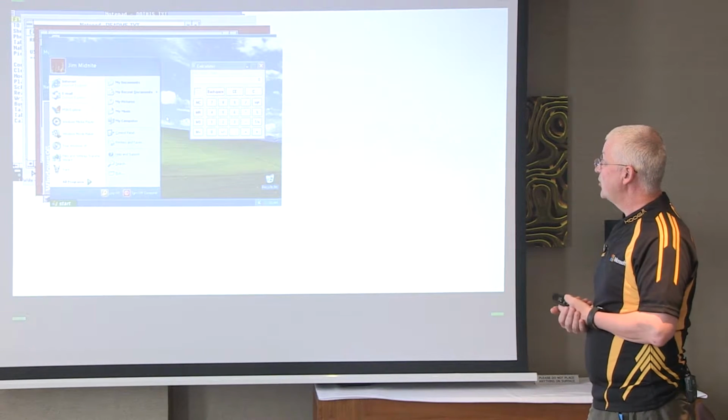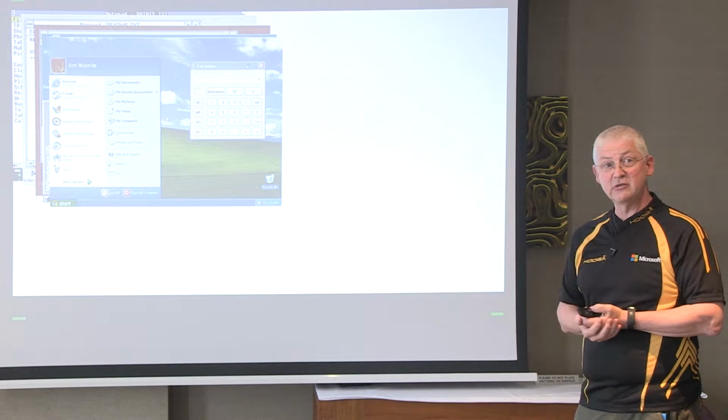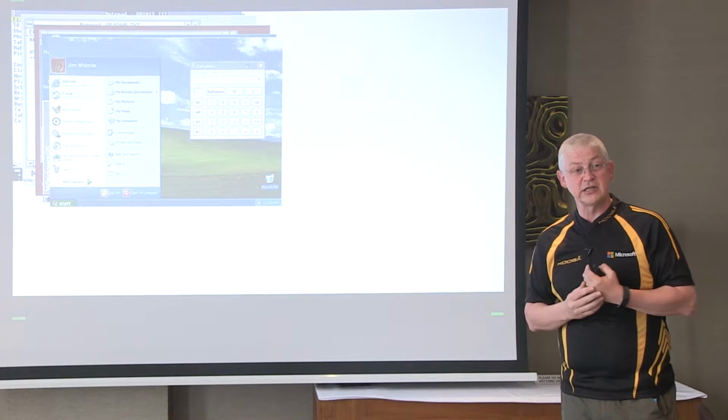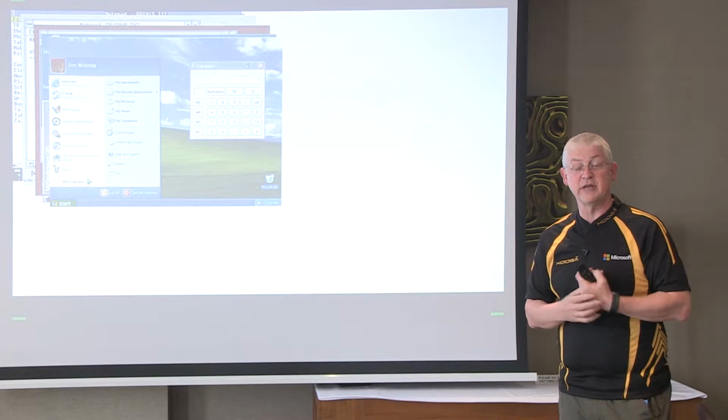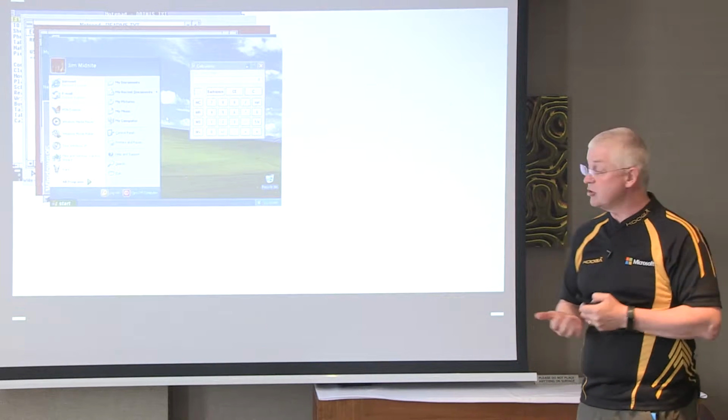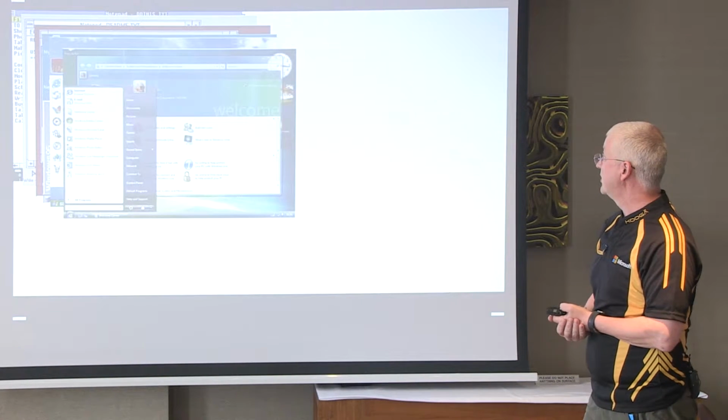We then have Windows XP. Windows XP has only just gone off most people's platforms. There are staggeringly still a lot of people using this in a business environment. If that's you, please come and talk to us about that, because it is no longer a secure environment. We're not updating this and not supporting this anymore.